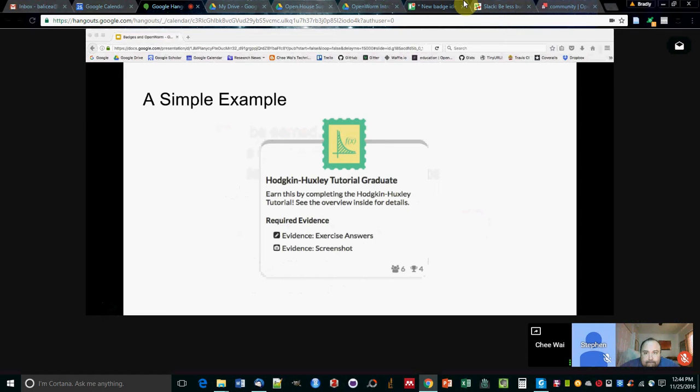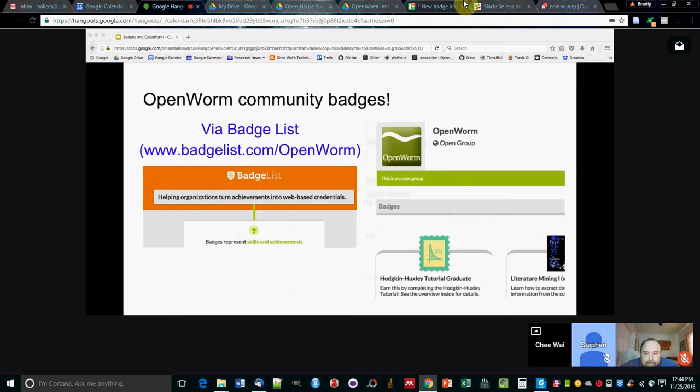So here's a simple example. OpenWorm offers a badge for completing a technical tutorial. The requirements for earning this badge are that you answer tutorial-related questions. OpenWorm issues badges for members of its community with the support of the badge service provider Badgelist. They help us host badges and all records of the evidence that underpins our decisions for awarding badges.